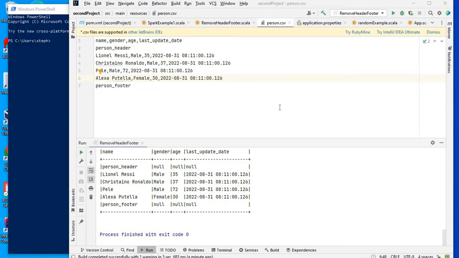So this is another video, another Spark video. In this video I'm going to show you how to remove a file header and a file footer from a data frame.